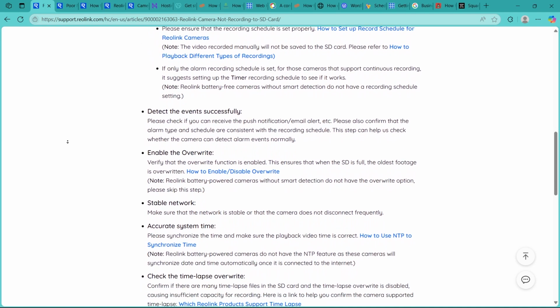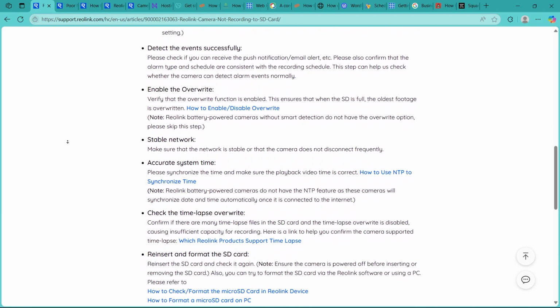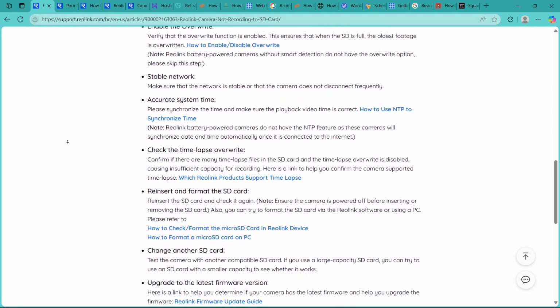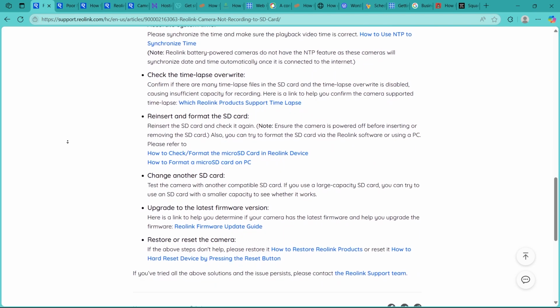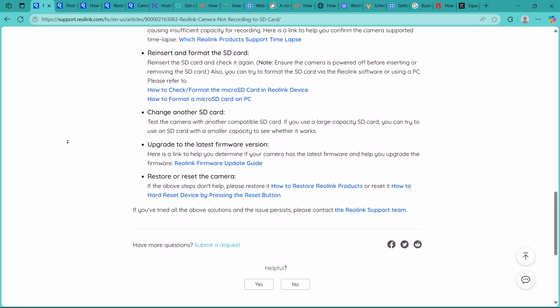Now, step 3 is verifying motion detection settings. So if you're using motion-based recording, check that the motion detection is turned on and sensitivity levels aren't set too low. Also, confirm that the correct detection zones are active to capture movement.